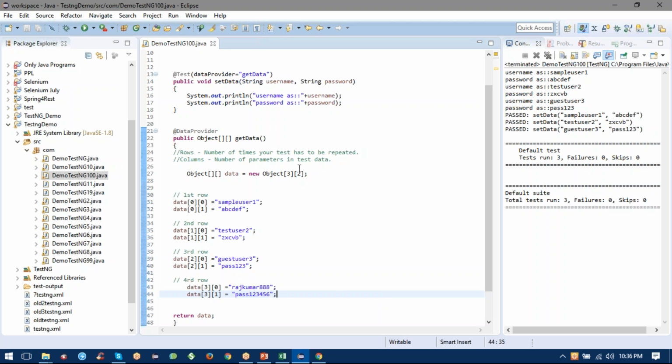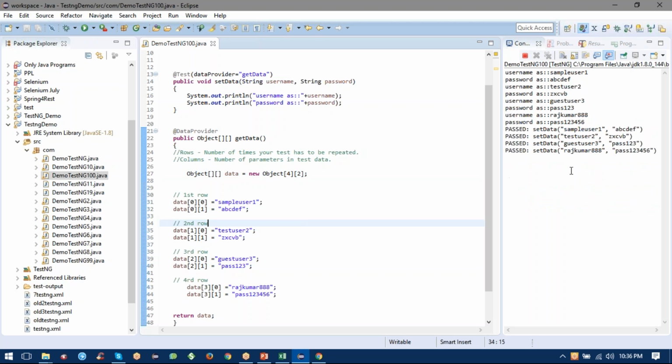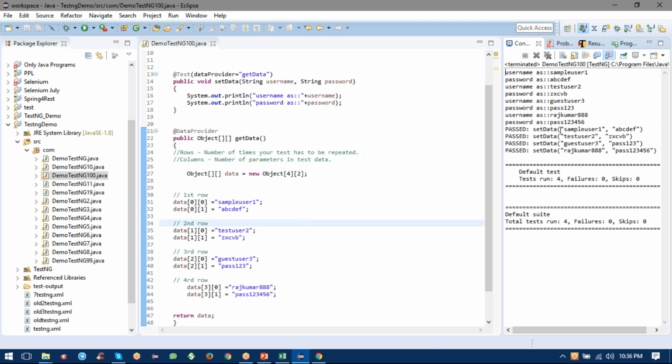Fine. And here I have to update the value because earlier it was set to row number 3, but now I am using 4 rows. So I am using 4 rows and 2 columns. Now if I run this, see the output, how many times has it run? It has run 4 times, and each time, the value I am passing, it is also displaying the value you are passing from the external data source.